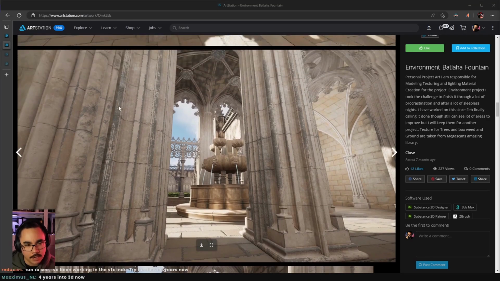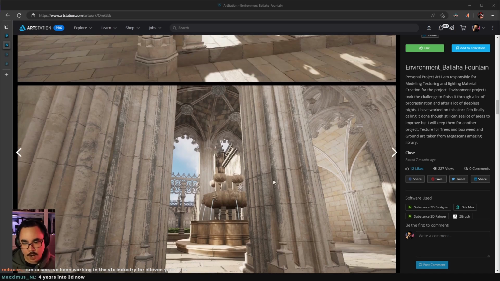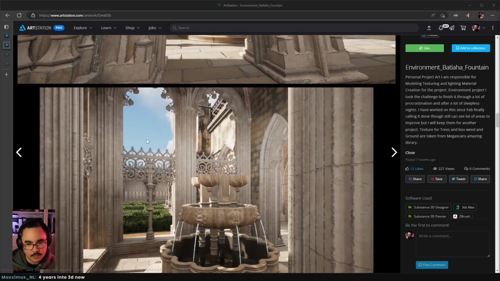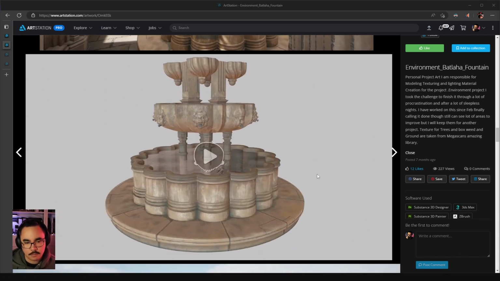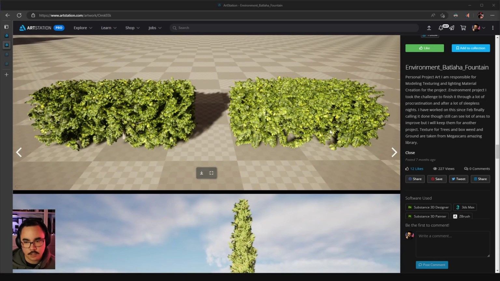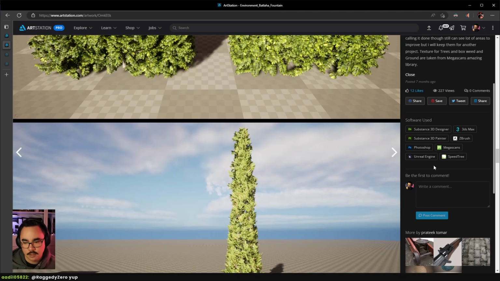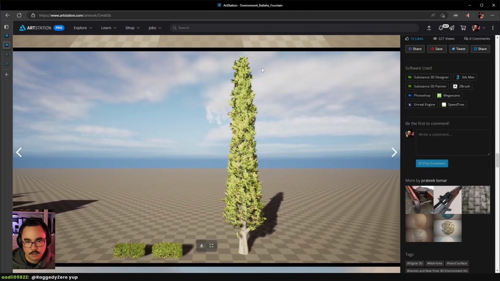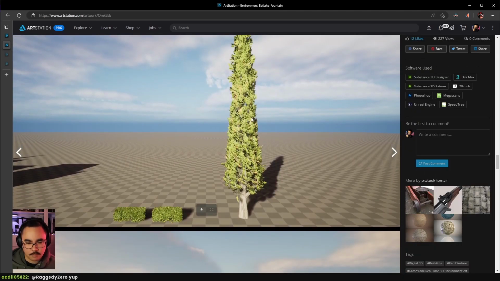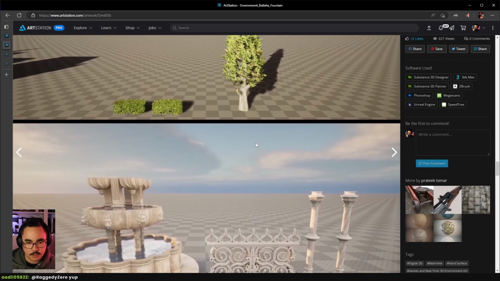Ooh, I'm liking what's happening here though. What's going on here? You see this wearing down on the edges and stuff? I need to understand how you set that up. Oh, these are nice too. Textures for the trees and boxweed from the ground are taken from Megascans. Amazing library. Nice. So you took the textures, but you still built the pieces, it sounds like.